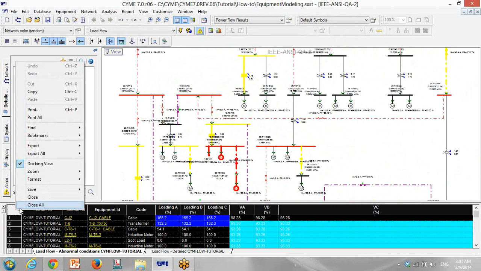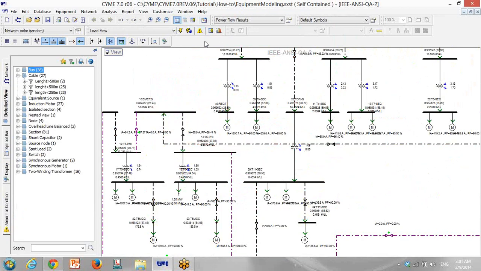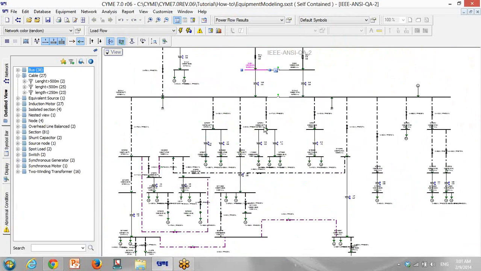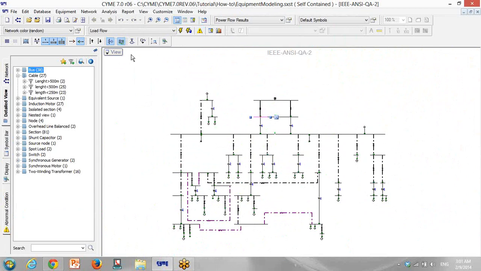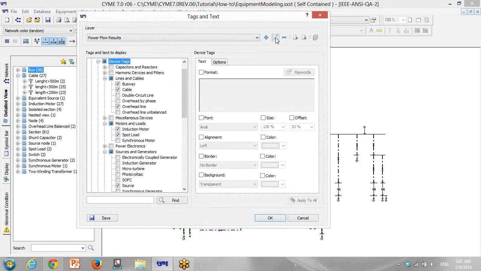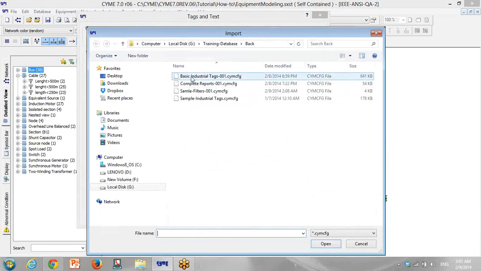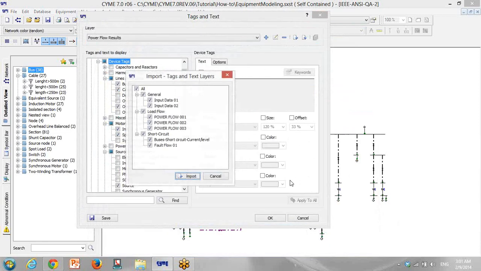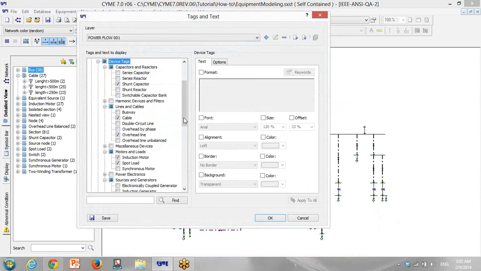Okay, but these reports are the default of the CYME. We have prepared some reports and tags. Of course, we want to import them. So to have the customized tag, I click on tags and report, click on customize, then click on import, and then there's a basic industrial tag. If you import it, you see you have 2 tag layers for input data, 3 tag layers for the load flow, and 2 tag layers for the short circuit. So import it, so you have it right now.